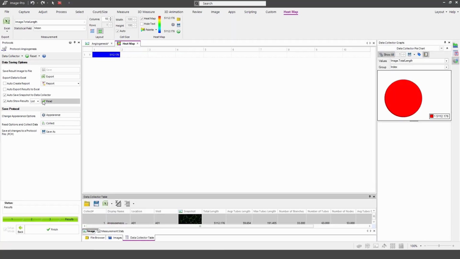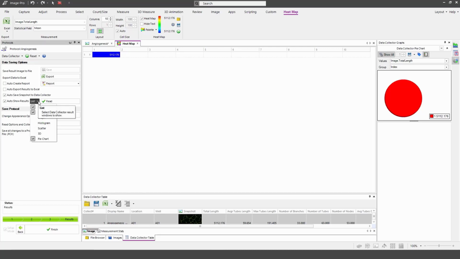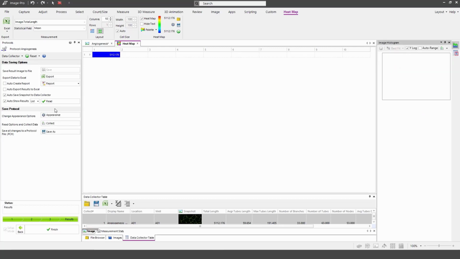So here I can configure what results are going to be shown when I run the protocol. So I could, for example, select the option to auto-create the report. I could auto-export the results to Excel. And one option that's extremely useful for me is to configure how we're going to show the data collector results. Now, I don't want to see the pie chart, so I'm going to exclude that option. I do want to see the heat map.